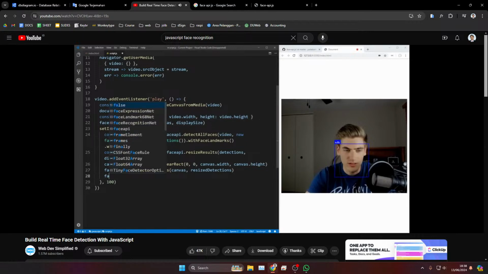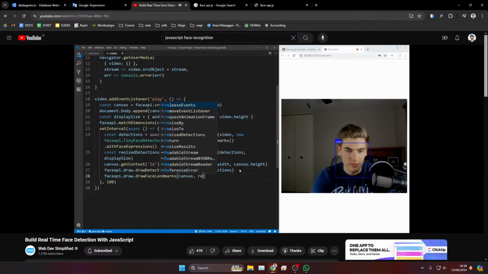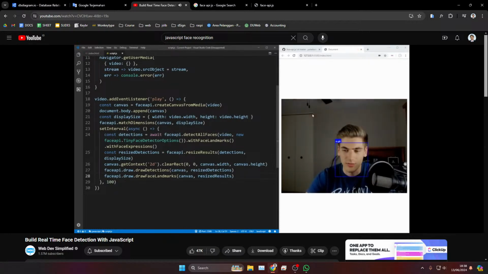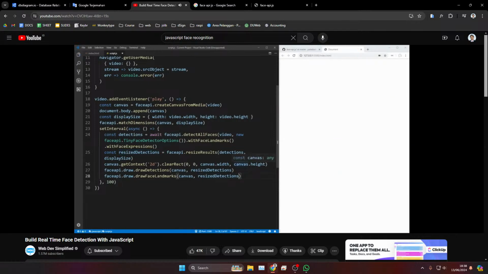So now we can actually start drawing even more details. We can go into the faceapi.draw again, and this time we can draw landmarks. So we can say drawFaceLandmarks. This is going to take the canvas as well as the resized results. And if we save that, let it refresh over here, and now you'll see that it'll actually draw some lines and dots on my face based on where the landmarks on my face are. And you'll notice that's actually not working, and that's just because this should be called resizedDetections, not resizedResults. So let's save that, refresh it again, and let it do its work.